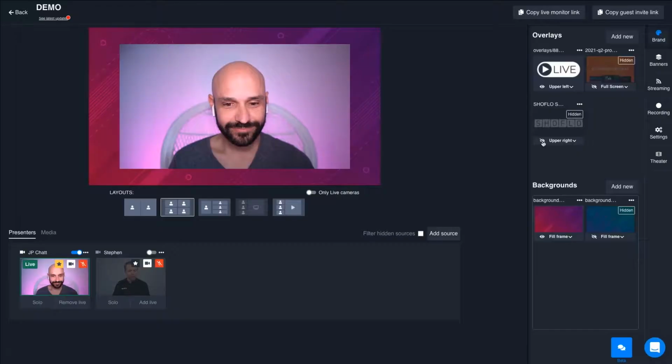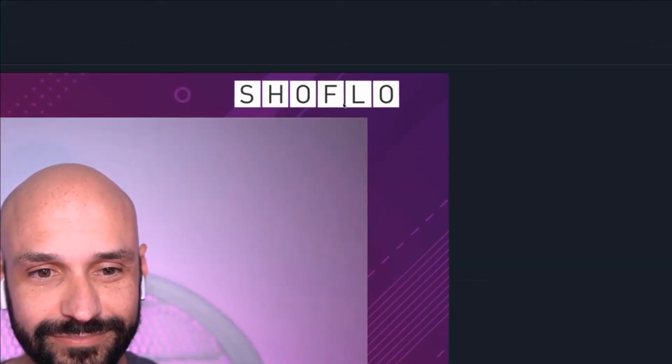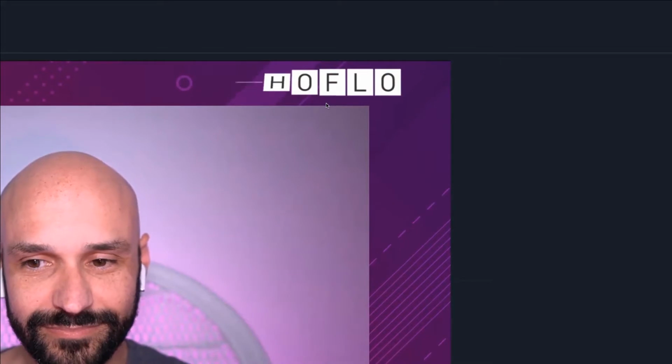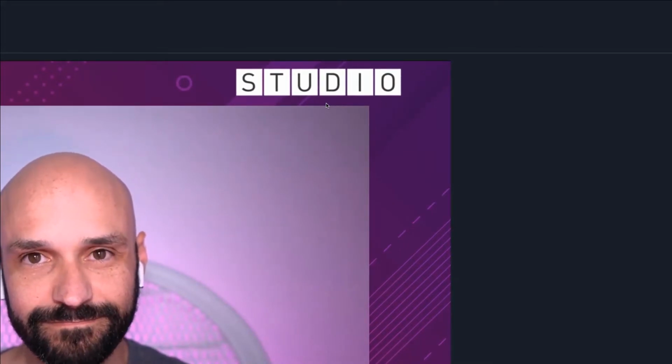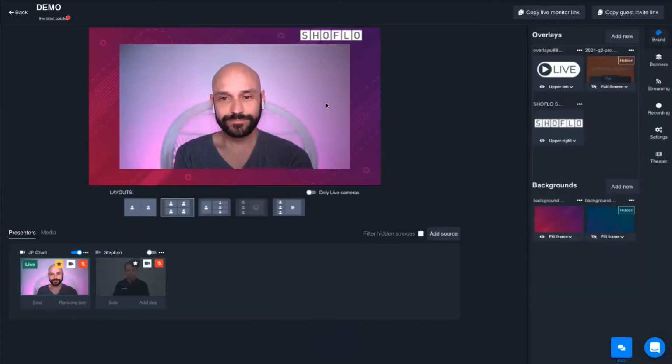Another one that I want to call out is our ability now to handle animated PNGs. So you can kind of see right here in the upper right corner, I've actually got Shoflo Studio as an animated PNG. It's kind of fun. So that's a type of file. It's pretty easy, and there's some good documentation out there all over the internet in terms of how to create these. But we support that, and then we loop them.